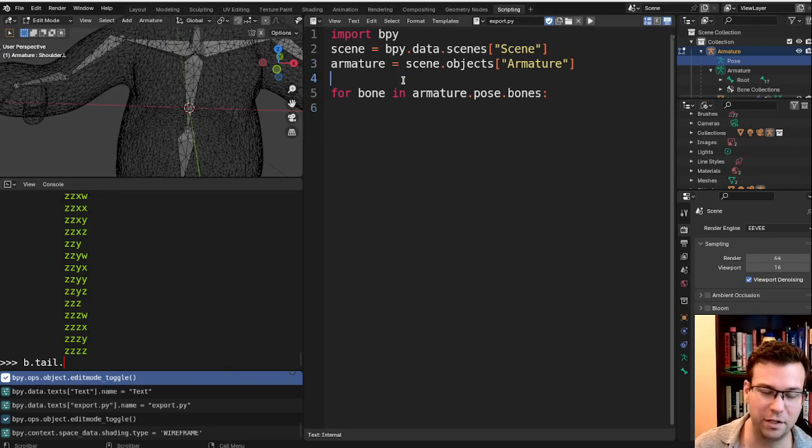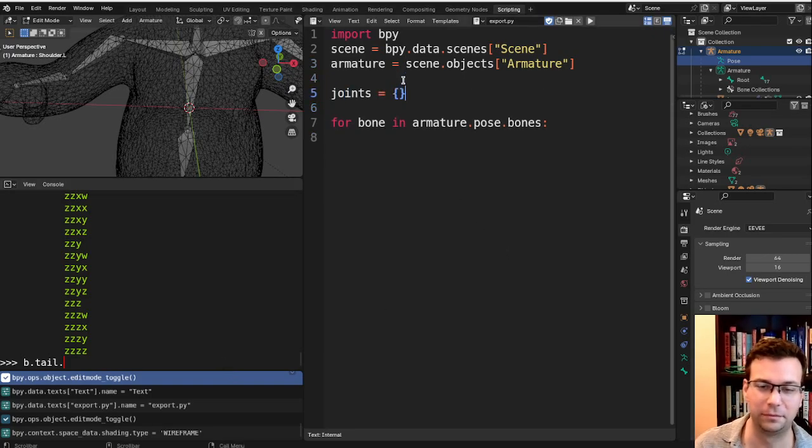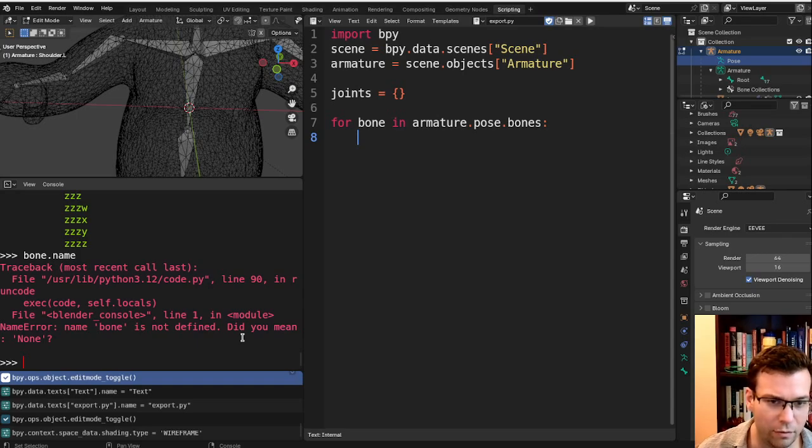So let me actually create a dictionary. And let me make the keys in this dictionary be the name of the bone. So the bone actually got the name that I assigned to its tail before. So if I say bone dot, I think it's name. Whoops, what did I do? Okay, I need the, okay, I called it b.